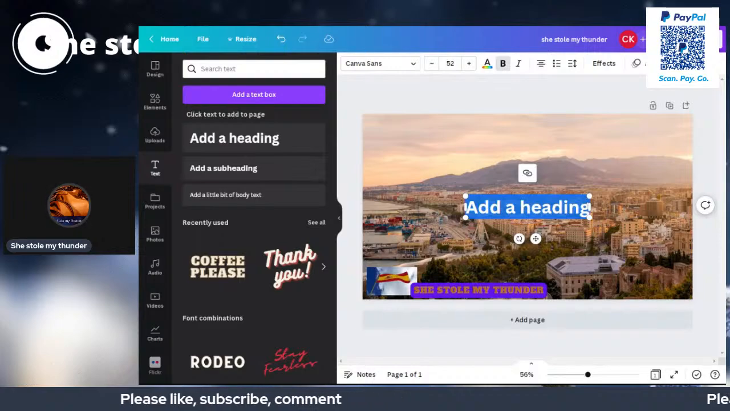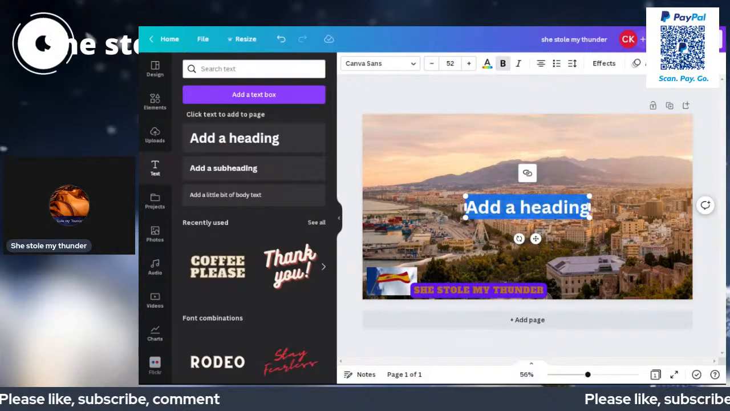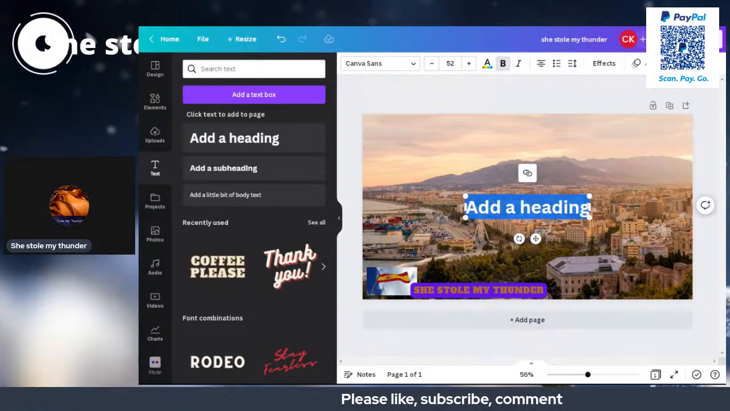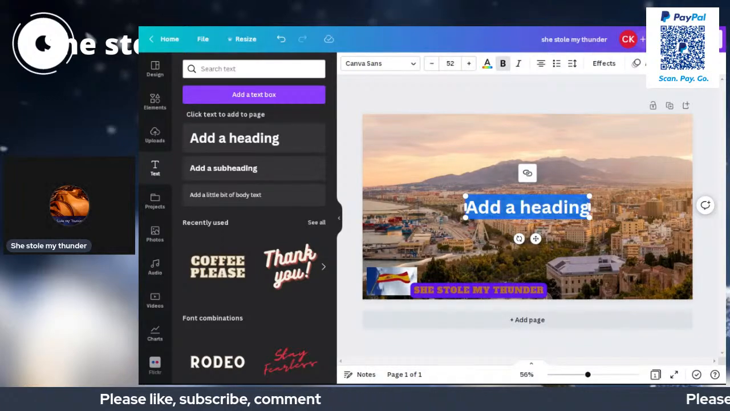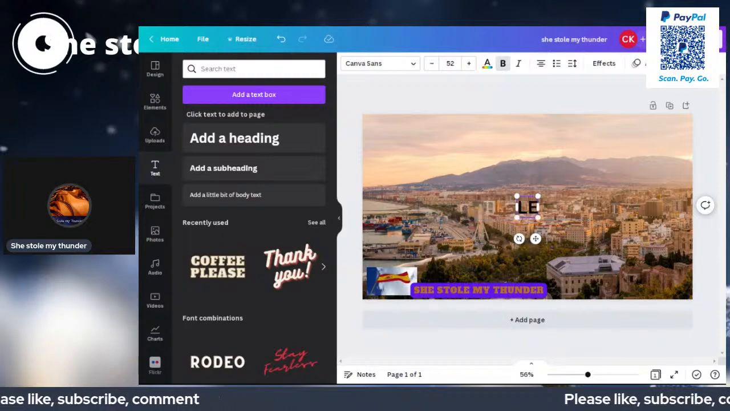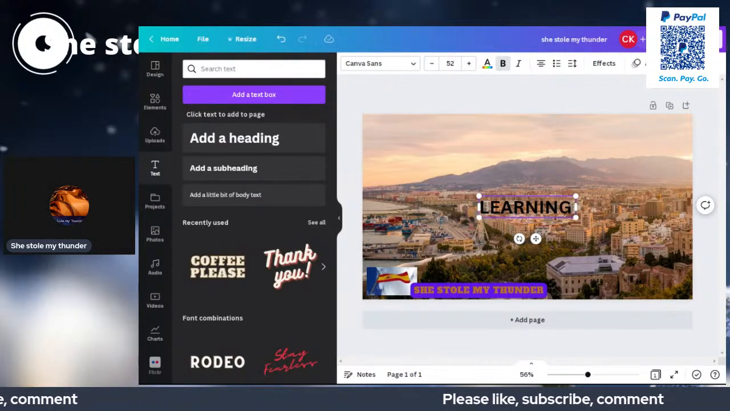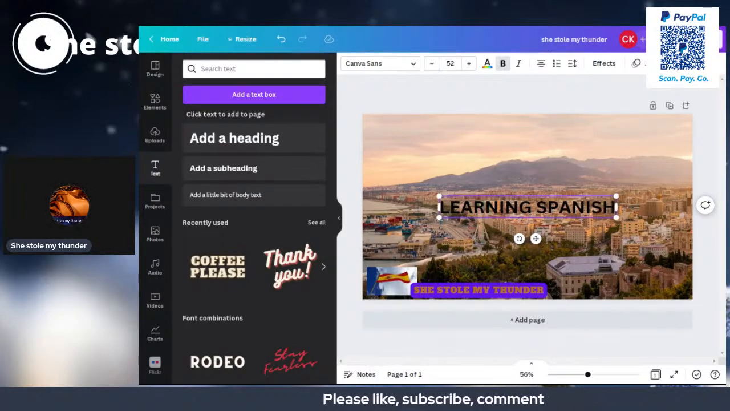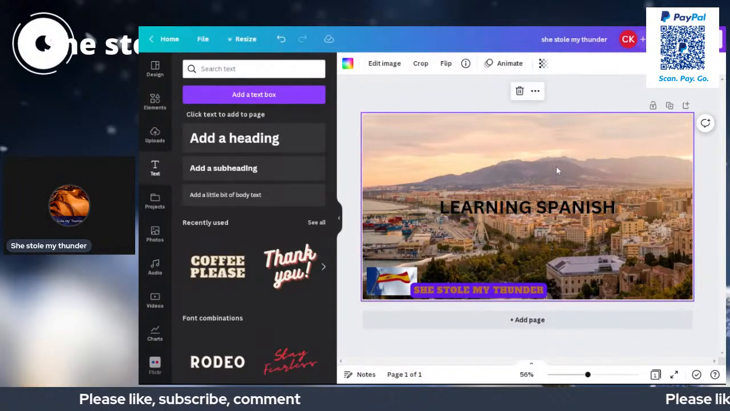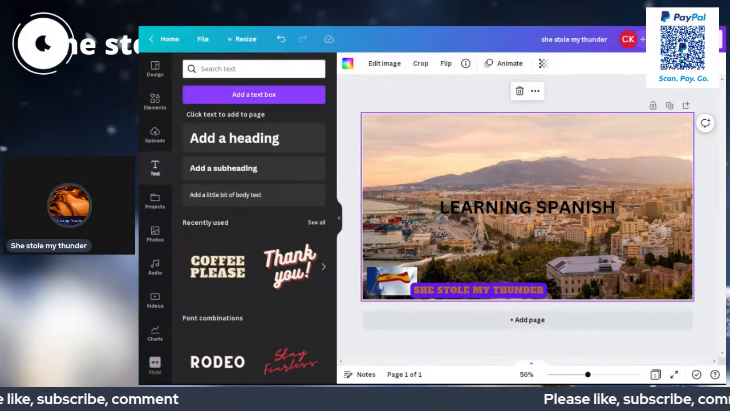We're going to change the text to what I want it to be, which is of course learning Spanish with She Stole My Thunder. So I'm going to put it in caps lock so that all the letters are going to be big. So learning Spanish. Okay. Now I'm going to put my "with She Stole My Thunder" in a separate box.